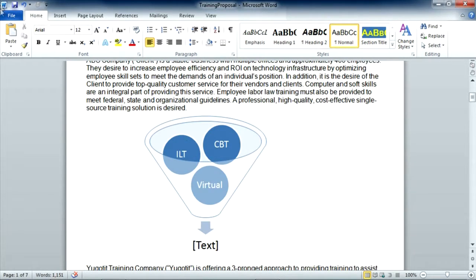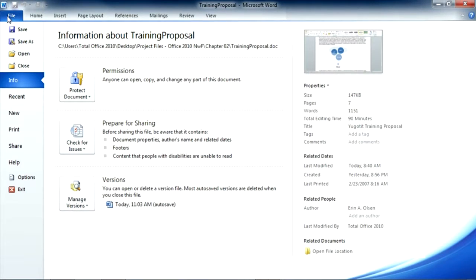So let's move up to the upper left, click on our File tab, and take a look at our Info panel. If we look at the grouping called Prepare for Sharing, this is actually what we're getting ready to do. We want to share this document. Could be with coworkers, could be with other students or professors, could be the general public, but we're still sharing the document.